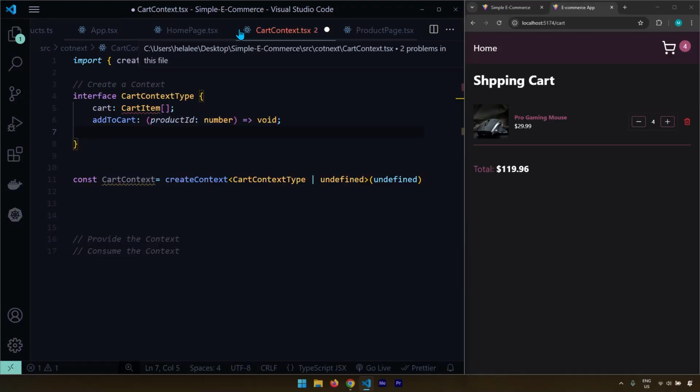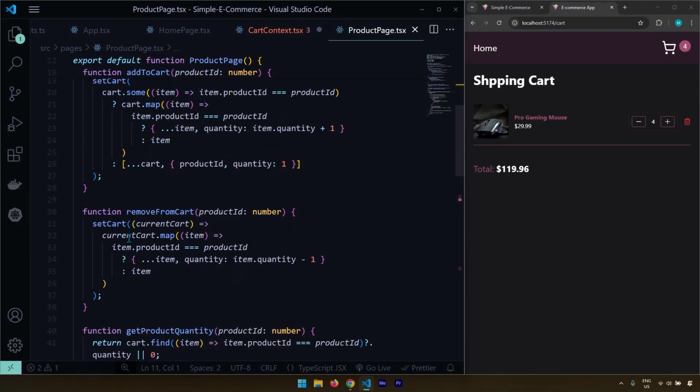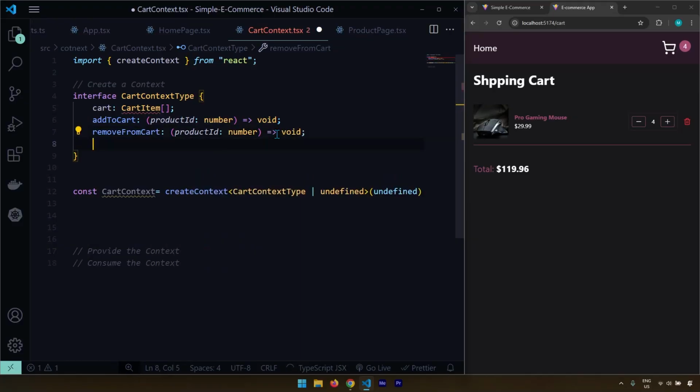The next one is removeFromCart. And what is this? This is also a function. And we created that right here. So we have removeFromCart. And this also receives an argument with the type of number, but it also does not return anything. What else do we have here?